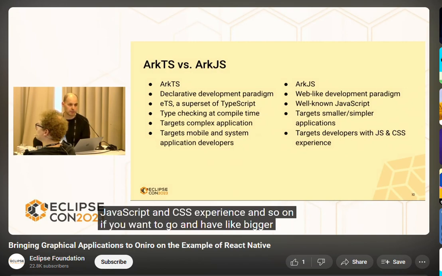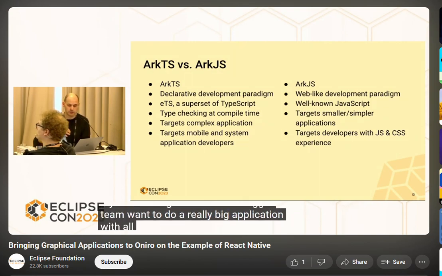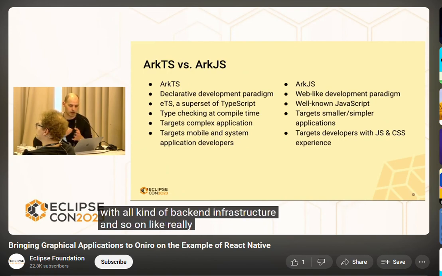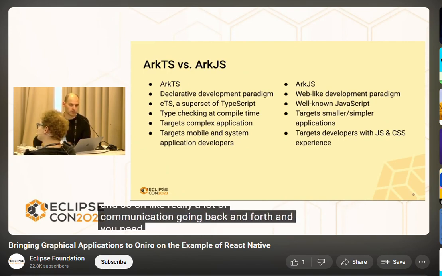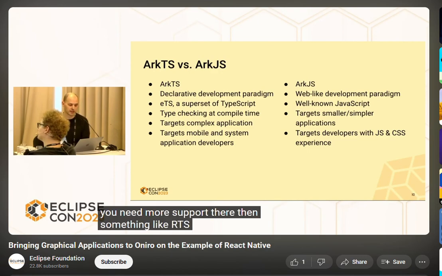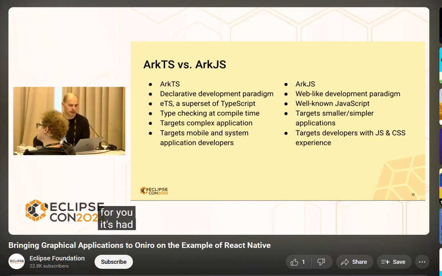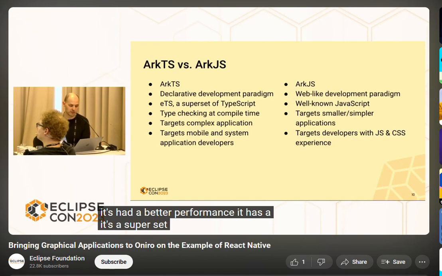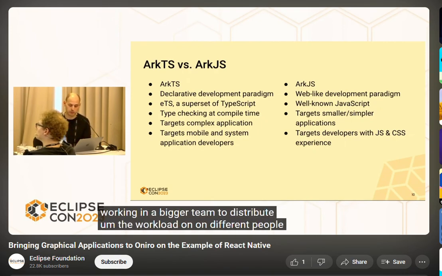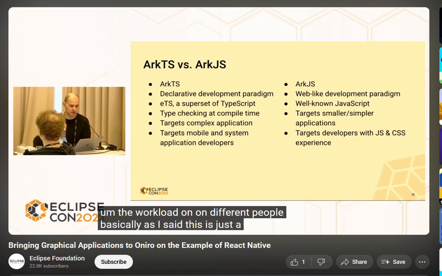If you have a bigger team and want to do a really big application with all kinds of back-end infrastructure and so on, with a lot of communication going back and forth, and you need more support there, then something like ArcTS might be interesting for you. It has better performance. It's a superset of the TypeScript language. It has type checking at compile time, and the target is really complex applications, normally worked on by a bigger team to distribute the workload across different people. As I said, this is just a nutshell of what's going on on the OpenHarmony and Oniro side.